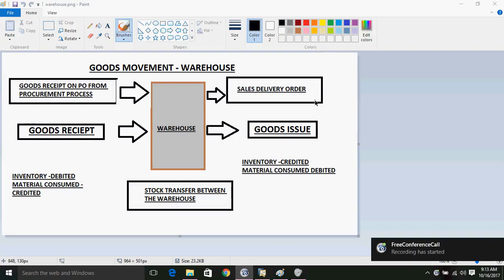So what we are going to look at today is the inventory transaction in SAP Business One. As we have already discussed, there are broadly three ways we can do the inventory transaction. We can do the goods receipt without the procurement process, we can do the goods issue, and we can do the transfer between the warehouses.